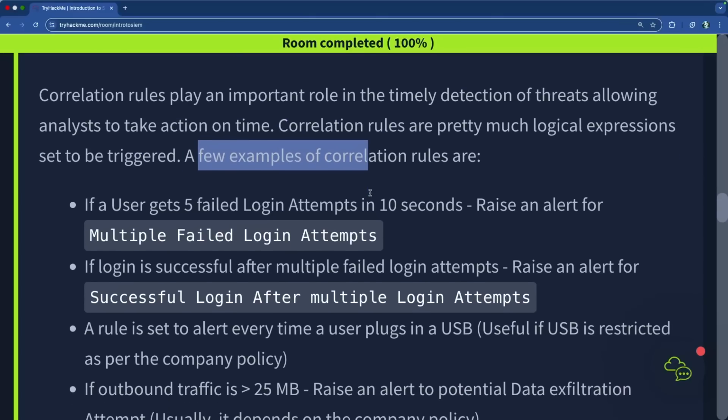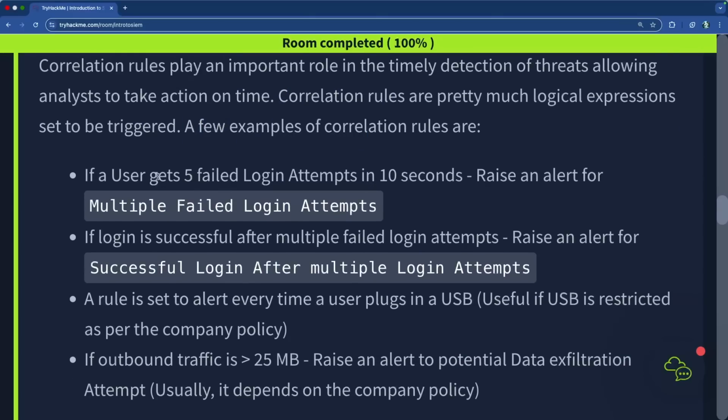So a few examples of this could be if a user gets 5 failed login attempts in 10 seconds, it raises an alert for multiple failed login attempts. Because if they do 5 failed login attempts in 2 minutes or in 5 minutes, it's like, okay, maybe it's a human being sitting there trying to think about all the different passwords that they have. If it's in 10 seconds, that means there's some kind of automation tool being used to try to brute force a login. Typically, that's what the rule implies, right?